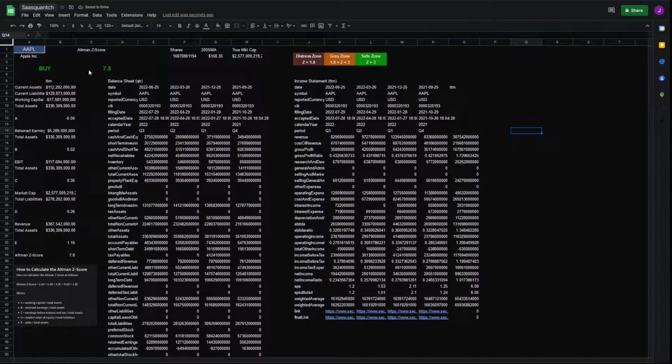Okay, now what this is saying for Apple is Apple has a score of 7.8, which means it is in the safe zone. If a score is between 1.8 and 3, it's in the gray zone. It doesn't necessarily mean it's going to go bankrupt, but they could be in danger. And if the score is less than 1.8, then this company that you're looking at is in danger of bankruptcy. So as you can see, this could be useful in making the decision to buy a certain company.